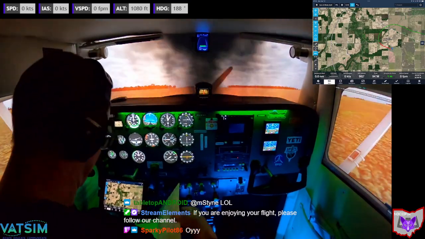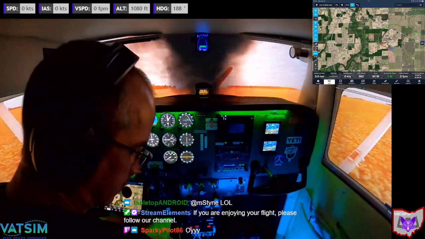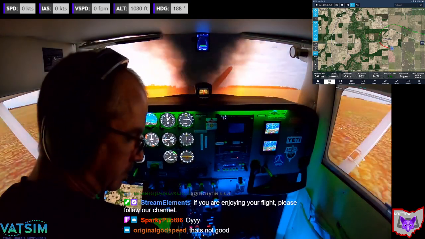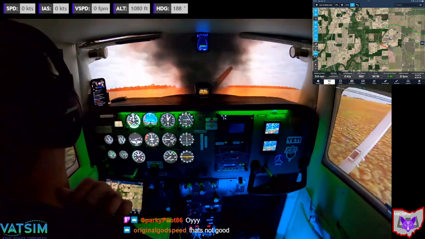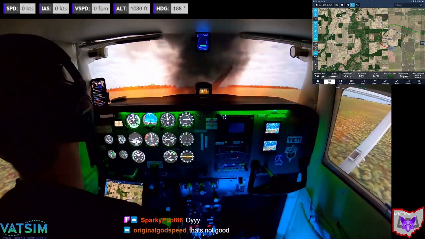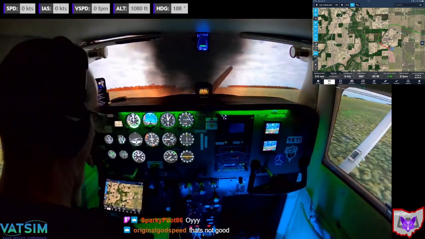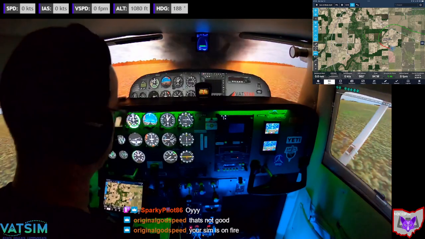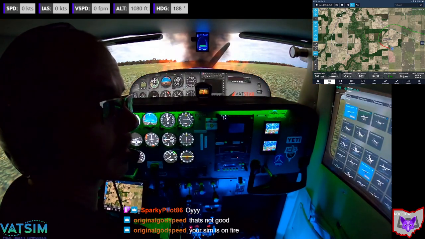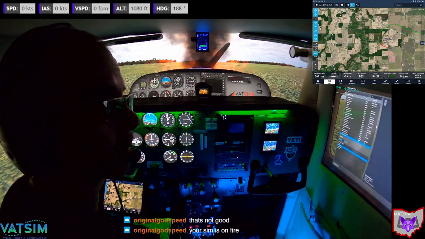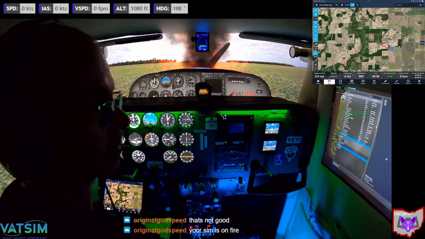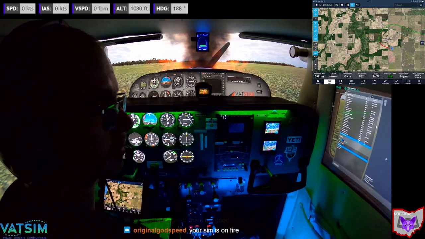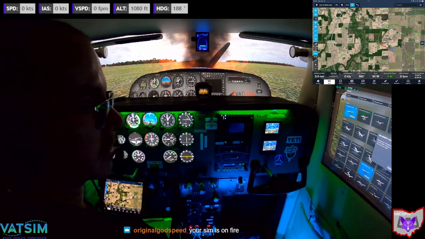Okay. One more that I want to try, and that's our engine failure in cruise. So that's what we're going to do. We'll start a new flight here. Just going to start us right at the threshold. No, I'm not. I'm going to start us at the ramp like normal. Start new flight.